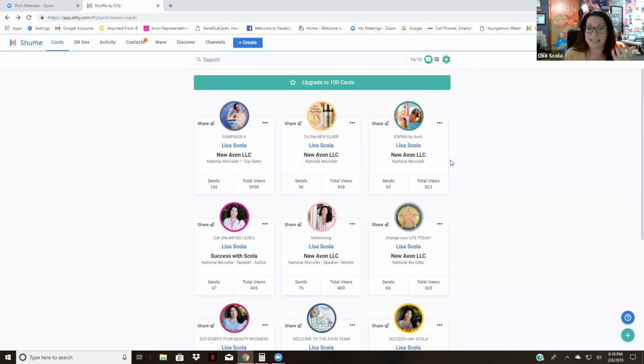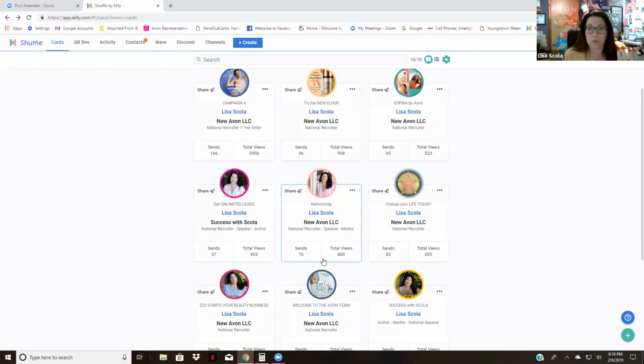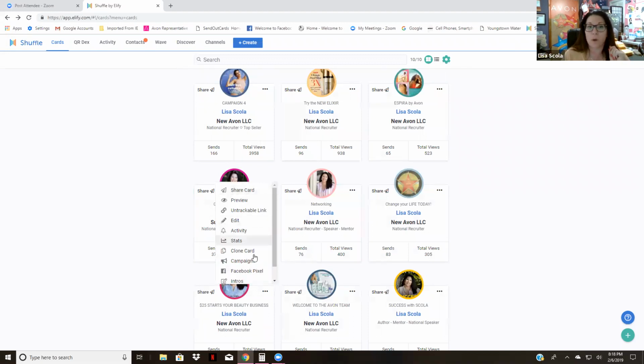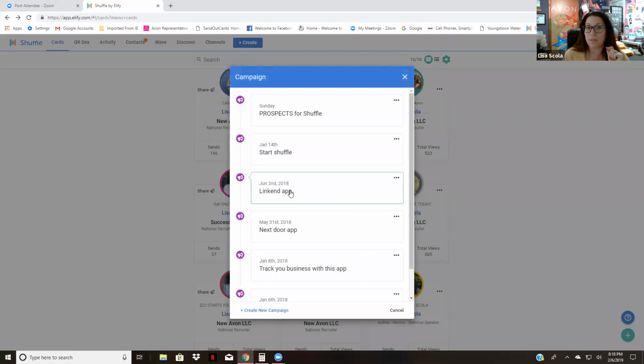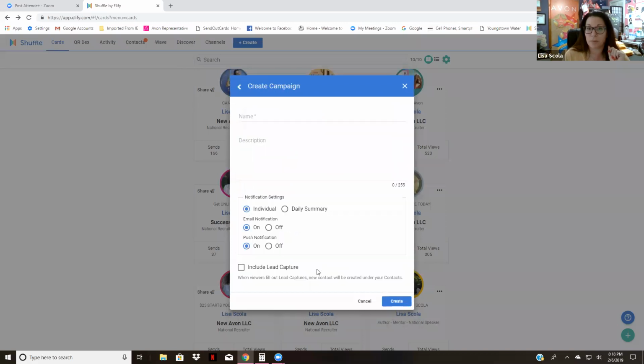Now I want to send it. So this is the important part. So you want to send this card off, get unlimited leads. I want to share it, and I want to do a lead capture. You have to create a campaign. So now you're going to go to campaigns. These are campaigns I've already created with this card. I save them in there, don't worry about it, but we're going to make a new one. So I'm going to create a new campaign.